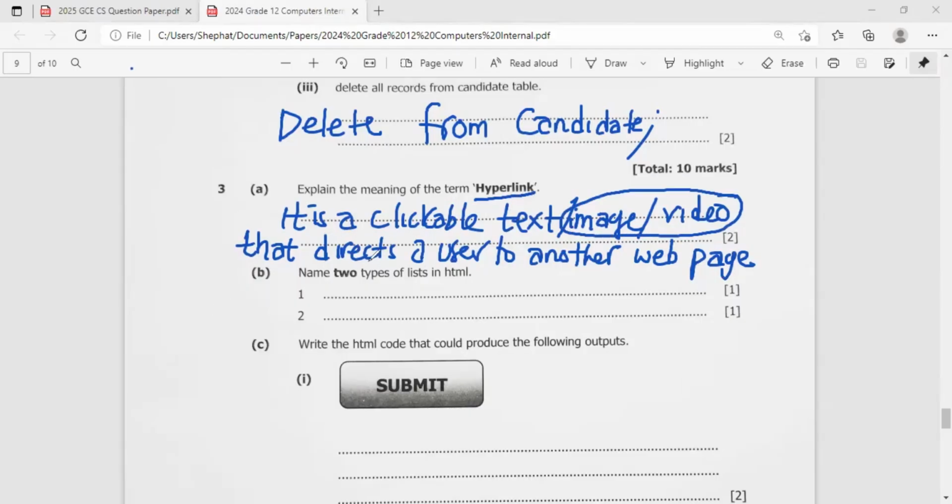Now, name the 2 types of lists in HTML. We've got ordered list, where items are ordered, like 1, 2, 3, 4, A, B, C, D, those are ordered lists. And then we've got what is called an unordered list. These are bullets. Okay.